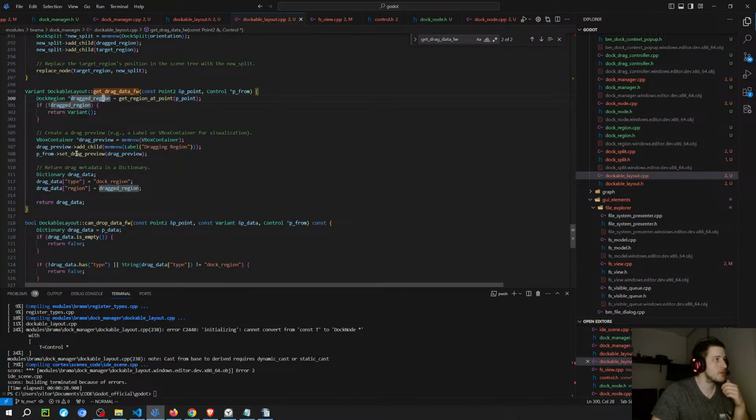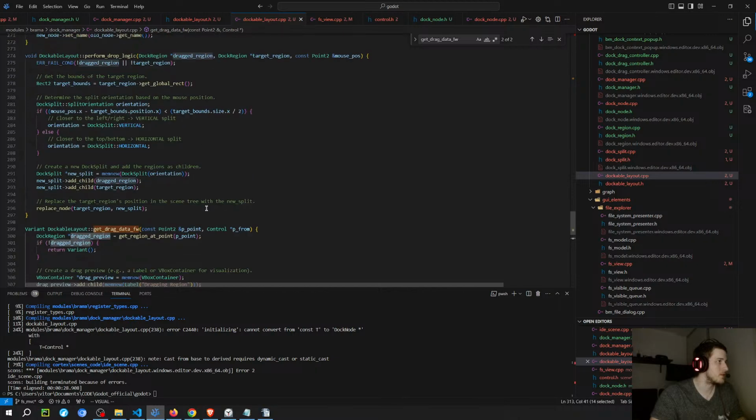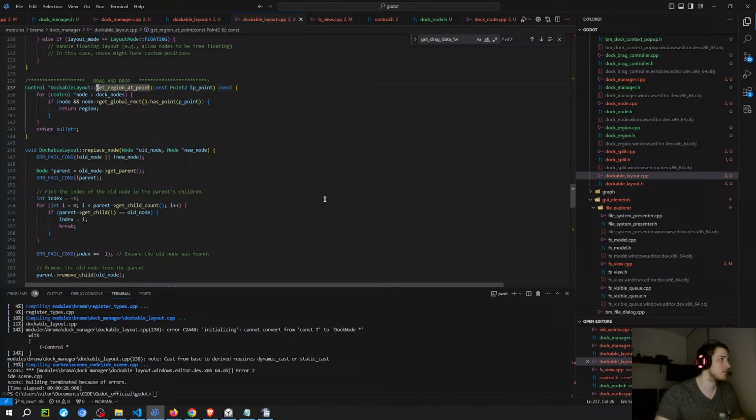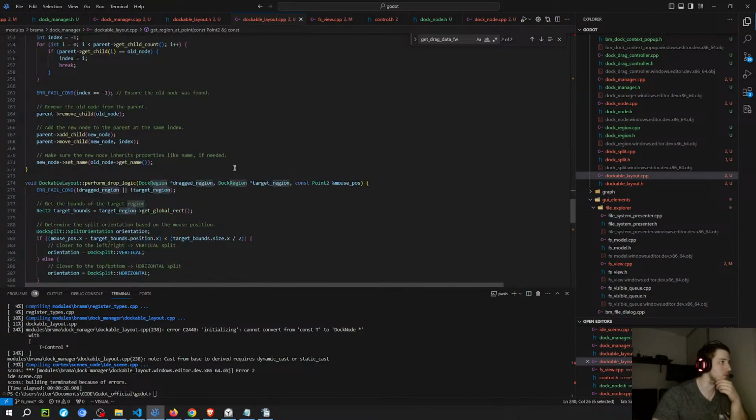This also allows you to call set drag preview, which creates the GUI element of what's going to show when you're dragging the object. So the question would be if I need this stuff here. So I guess I can just keep this logic, probably. So just check to see if the point was on the object, was on the dock, and then return this if it was.